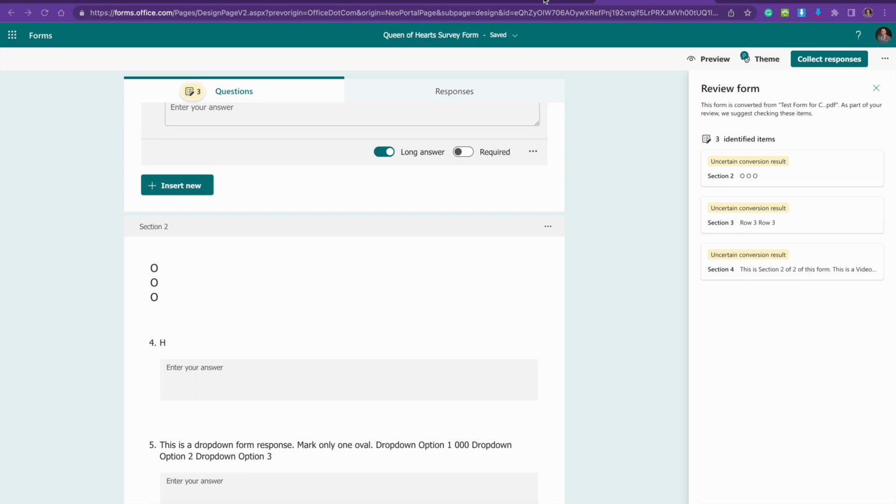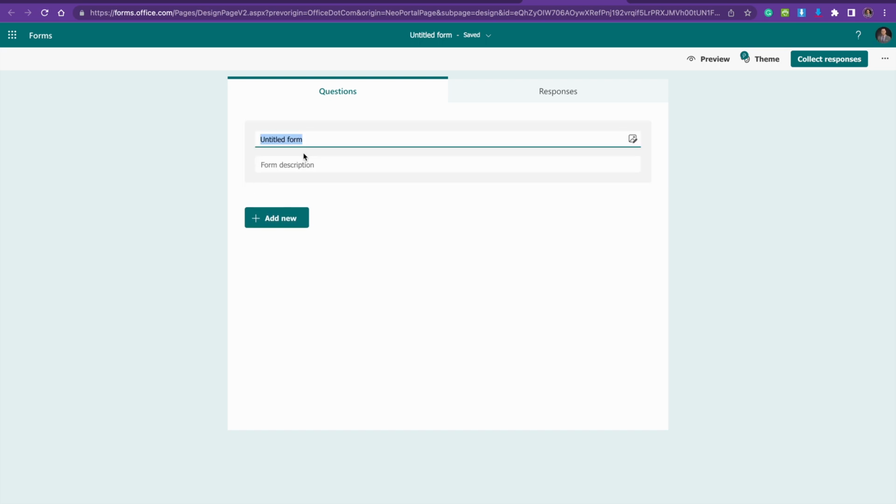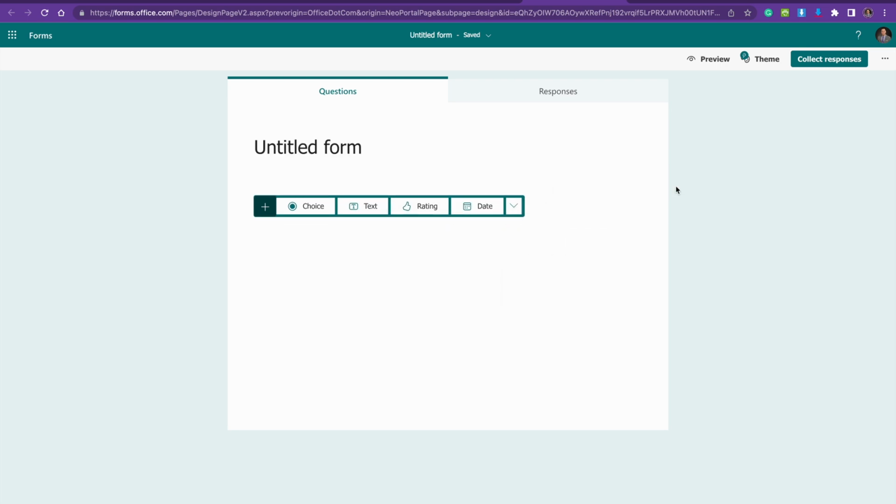So I'm going to go back to my form screen here, and what I can do is just click on new form, and you're going to create this new form. And so it's just all over again. So I can go back to my Google Drive, copy and paste things, and just add the different options that I need to add in Microsoft Forms. So unfortunately, if you don't have a good import, then you'll have to do things manually.